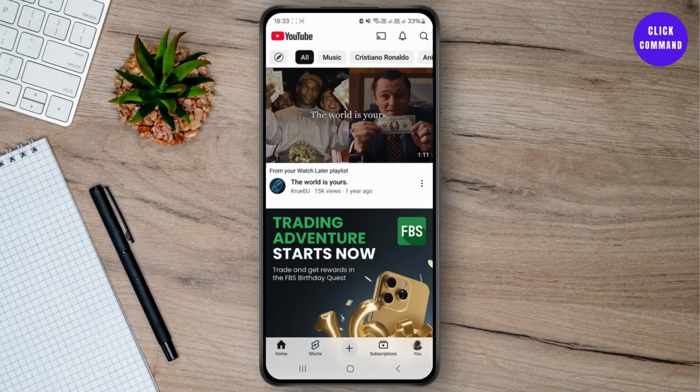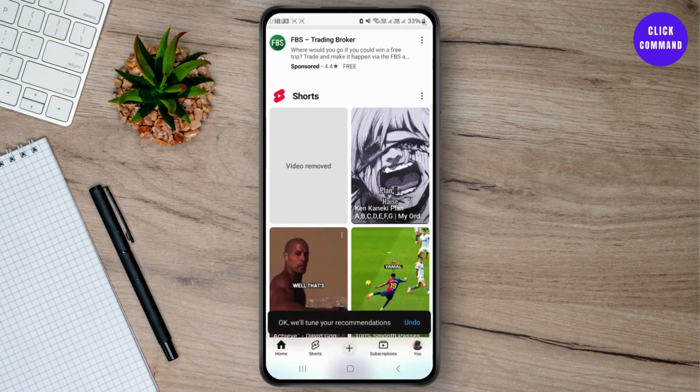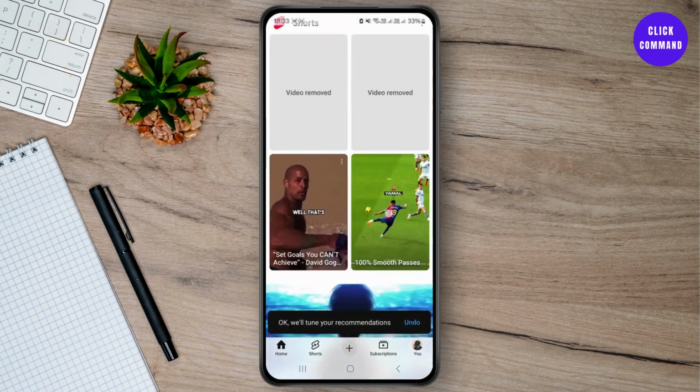Once you do that, as you scroll through, you might see the Shorts, so simply tap on it and click on Not interested.